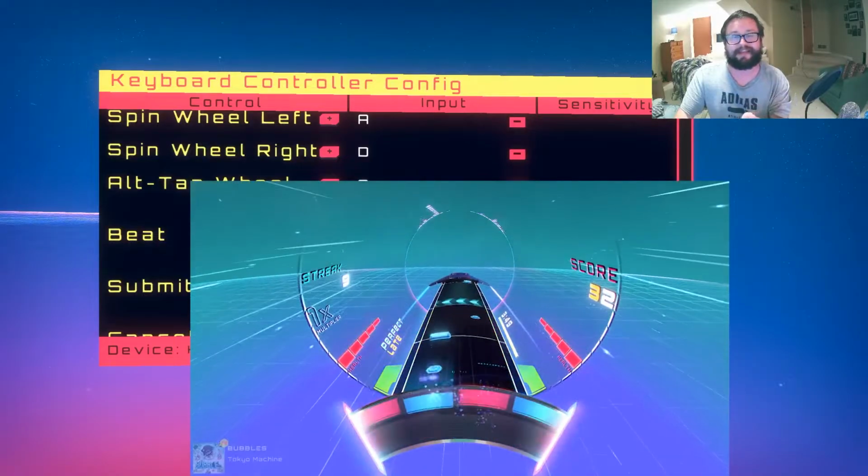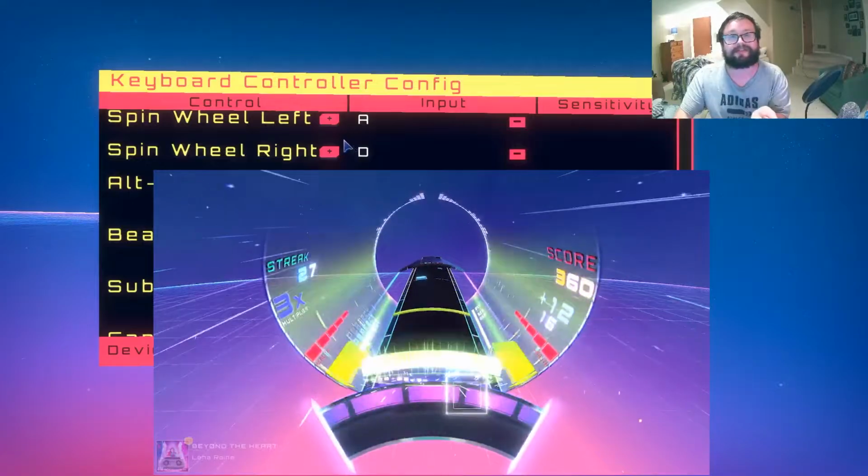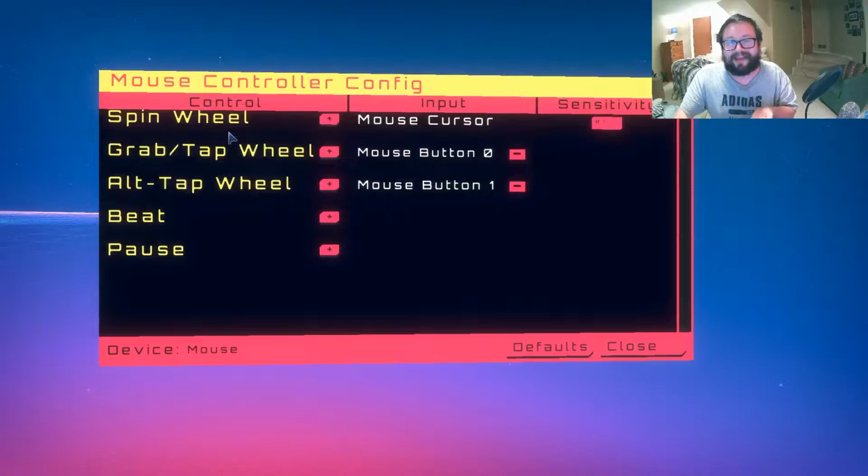You have your A and D keys to spin the wheel, and your spacebar for the beat notes. You can set up different keys for alternate beat notes and alternate click notes if you so choose. Or, especially in terms of the click notes, you can just stay with the default click options for your mouse. Whatever works best for you.